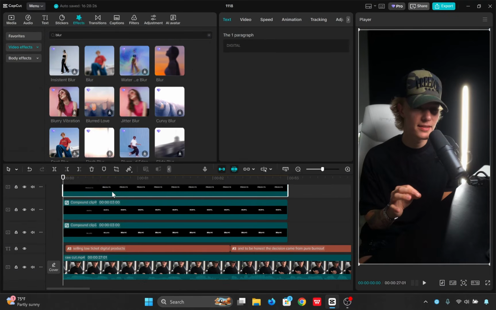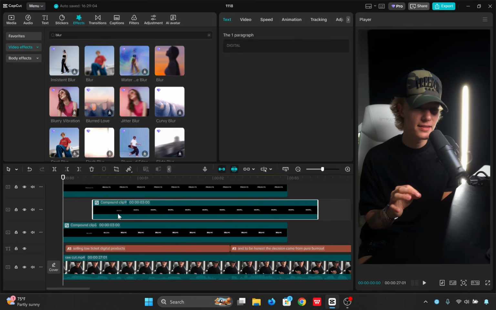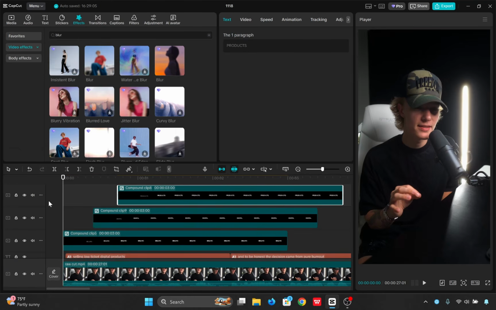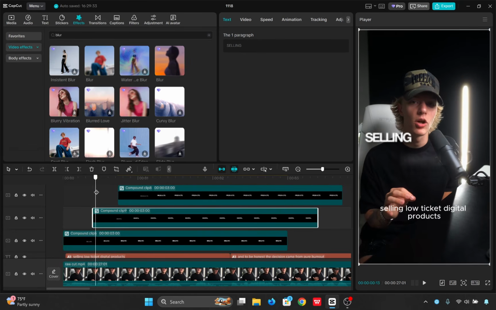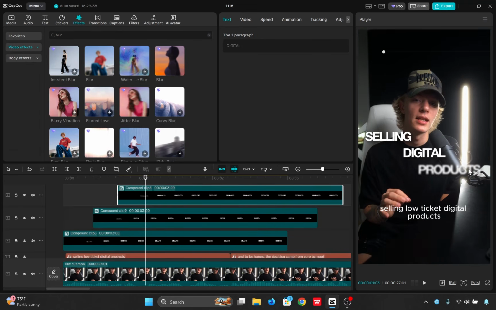So back on my main timeline, I can separate the compound clips to come one by one. So I'm just going to space them out a little bit, and then from here you can arrange the text however you want it to show on your video. So I'm going to drag the first one here, then the second one I can put directly under it, let's say somewhere here, then the third one here. Remember I said you can arrange it however you like. I'm just showing you an example.